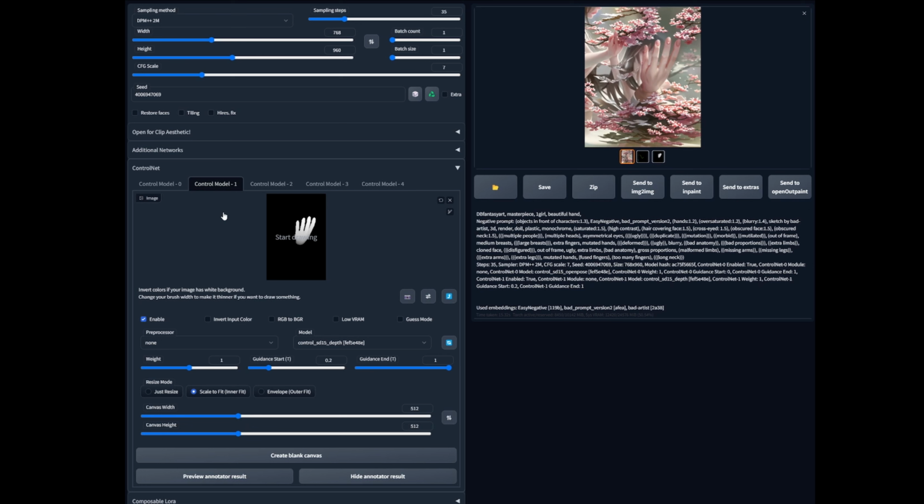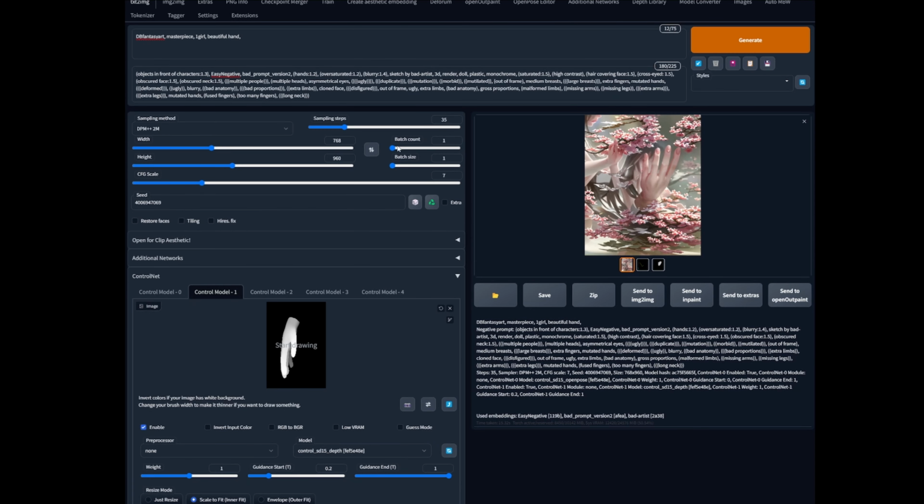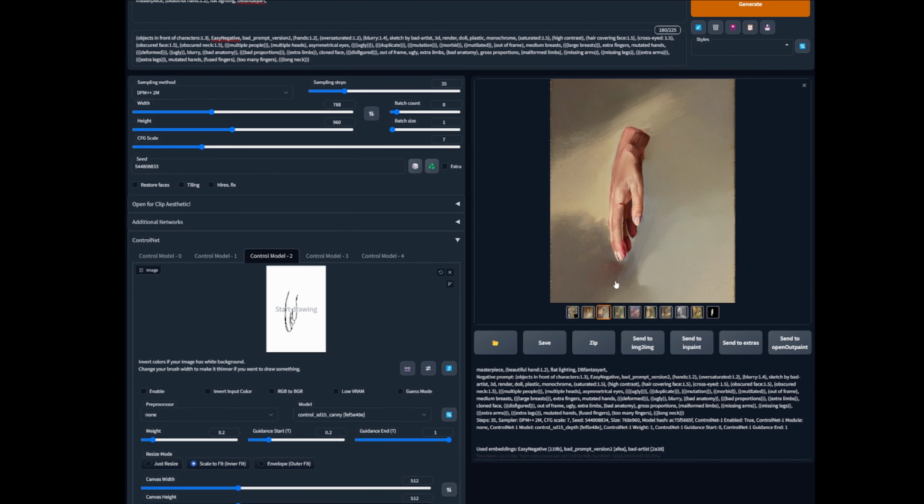Now we're going to generate the other hand. So we don't need these old OpenPose, and just bring in the new stuff. So new OpenPose and new depth. Okay. And I'm just going to go ahead and do a batch generation again. So this is the second hand, the left hand.